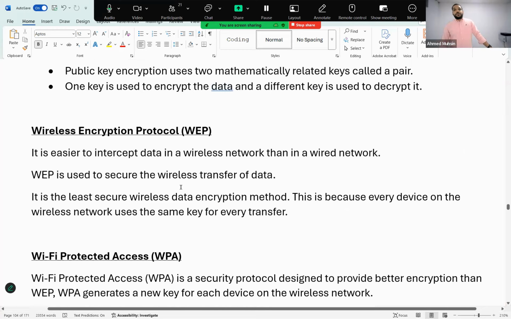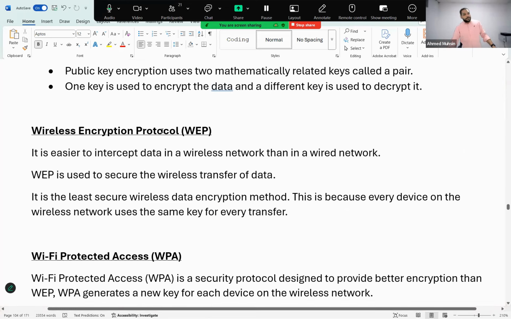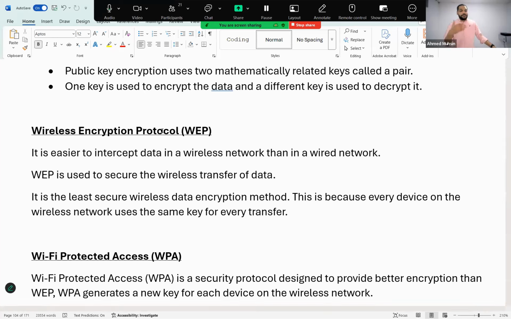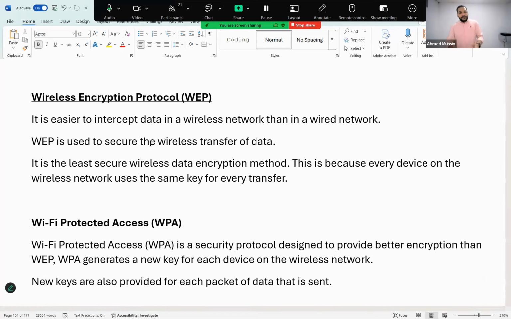Again, we're going to talk about encryption used in Wi-Fi networks. In Wi-Fi networks, in your houses, in an office, to protect your Wi-Fi network from unauthorized users, you can use something called WEP. But WEP is not the best. There's something better than that, but you all need to know about it. Can you guys read it? It is easier to intercept data in a wireless network, in a Wi-Fi network, than in a wired network.